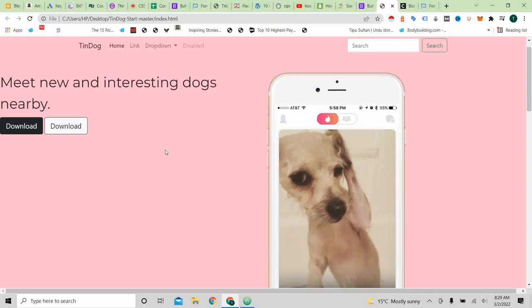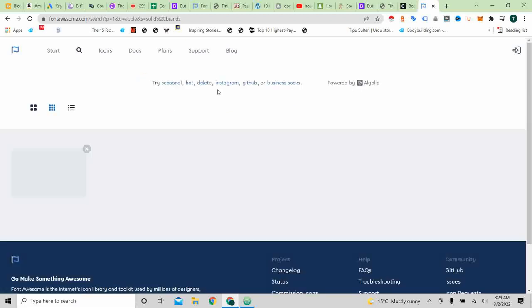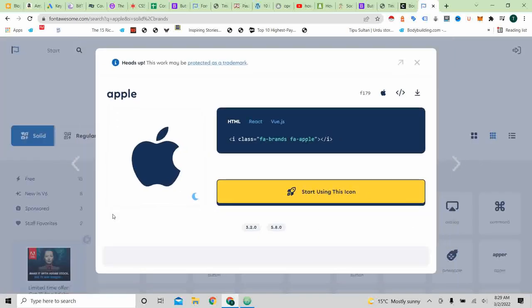And in order to add the image, I would recommend you go to Font Awesome, and there we will search Apple. So yes. So this is what we want. We can just copy this.